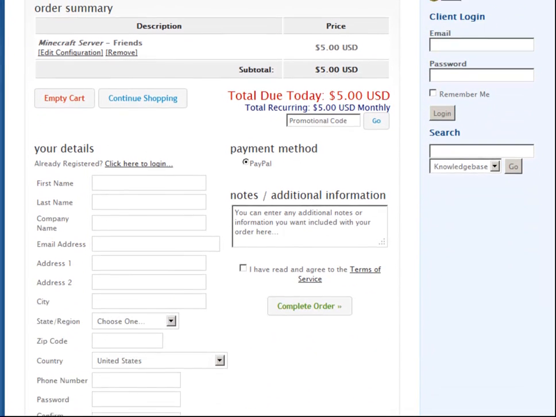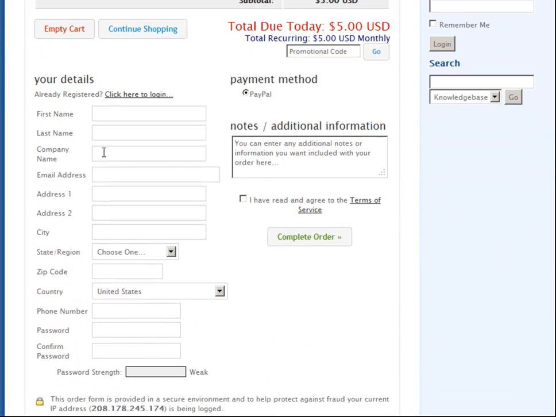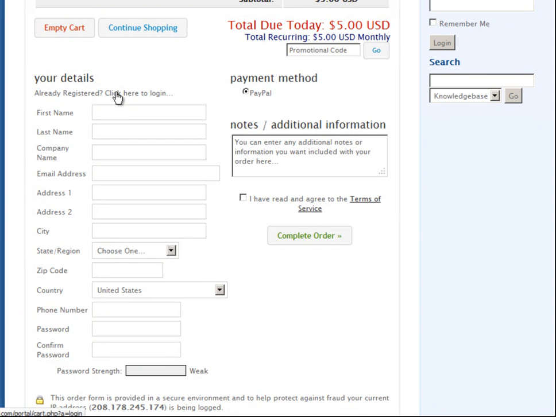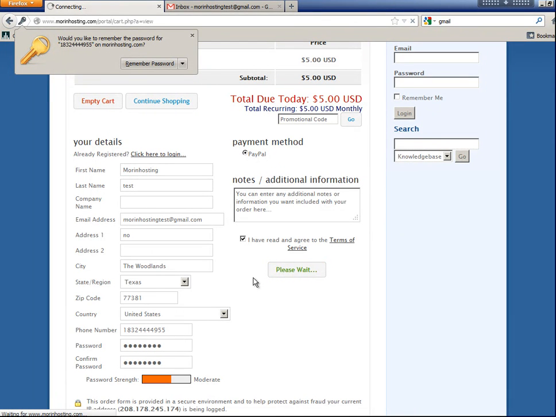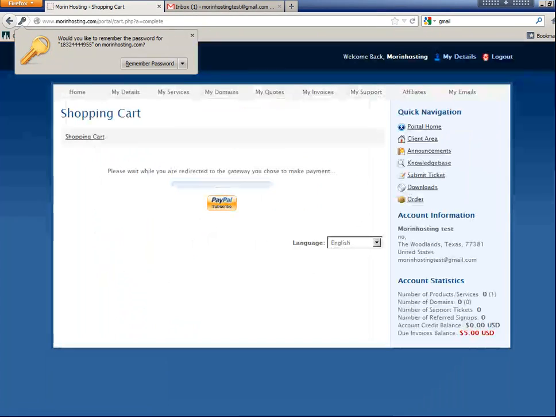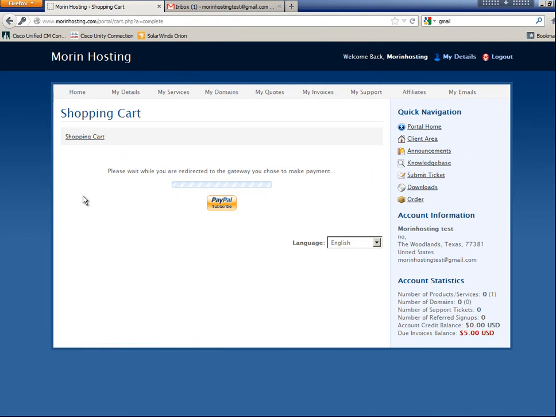Here is the billing page. Here you can go through and make your own account, or you can click here to log in if you already have an account. Simply go through and fill out your login information, and note that we pay via PayPal. Once you're done, hit Complete Order. You will be taken to the payment gateway, which as I mentioned is PayPal. Once you go through and log in, or just pay with your credit card, your Minecraft account will be set up automatically.